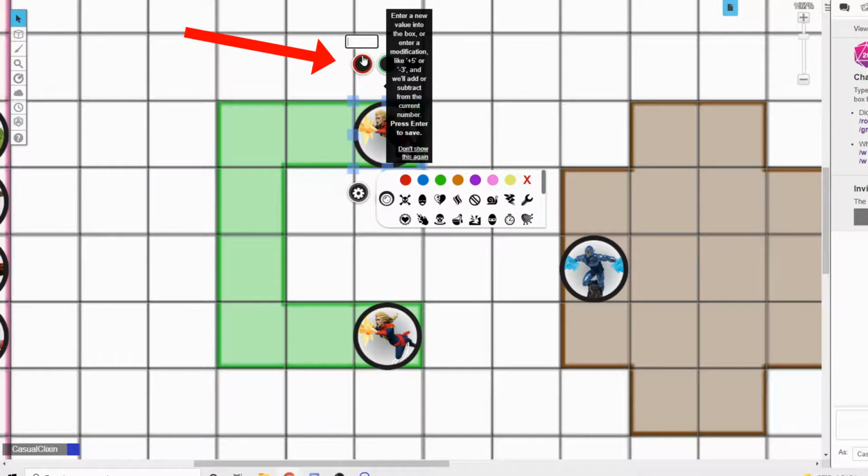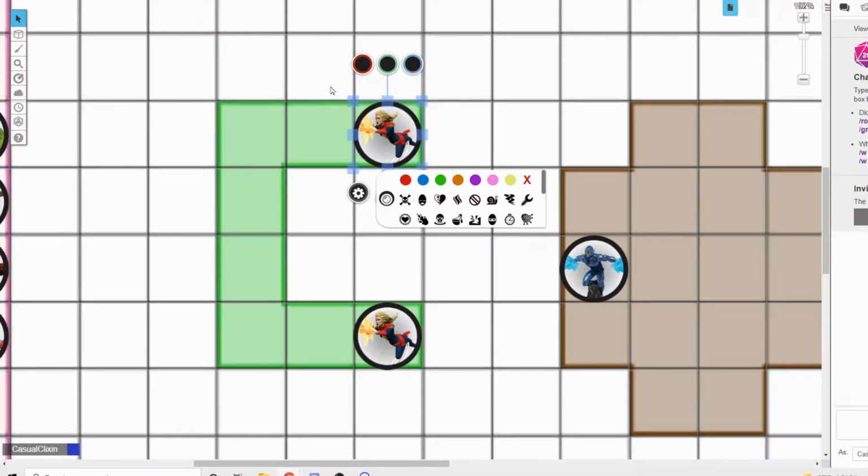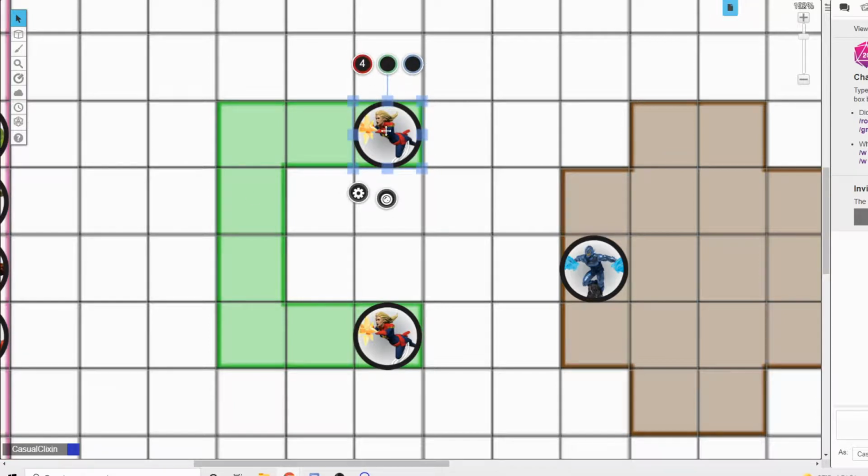So if she were to take damage and she's now on click number 4, let's say, I just type the number 4, press enter. And now every time I click on her, it tells me that she's on click number 4. Make sure that you discuss that with your opponent beforehand to make sure that you're in agreement as to what these areas are going to mean as you're playing.